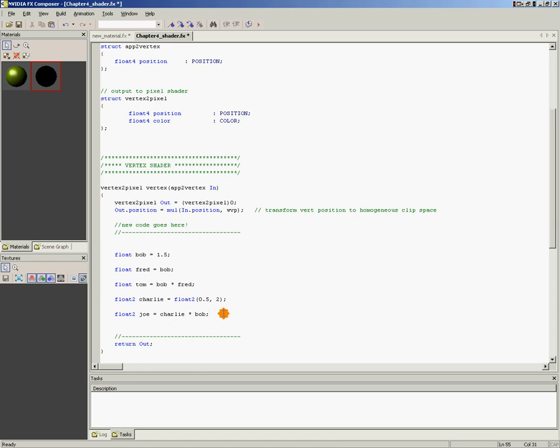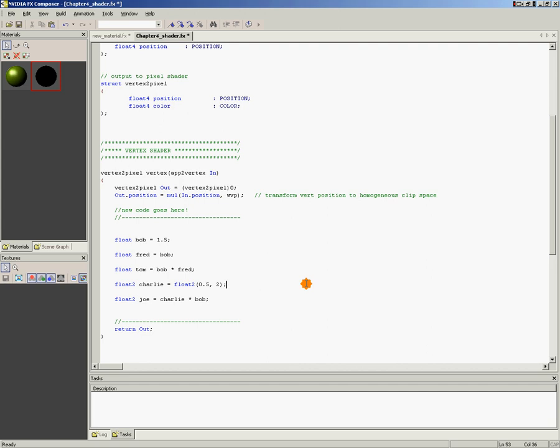A float times a float is always a float. A float2 times a float2 is a float2. A float times a float2 is always a float2. And that's why when we created Joe, we made him a float2, because the result of a float2, Charlie, and a float, Bob, is a float2. But what if we only want to multiply Bob by one of Charlie's values? Well, here's how we do that.